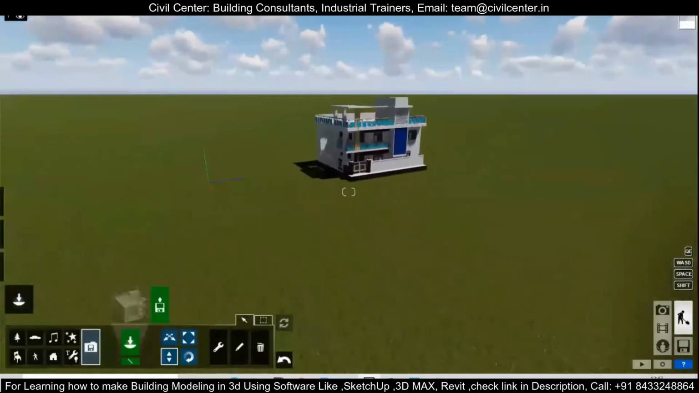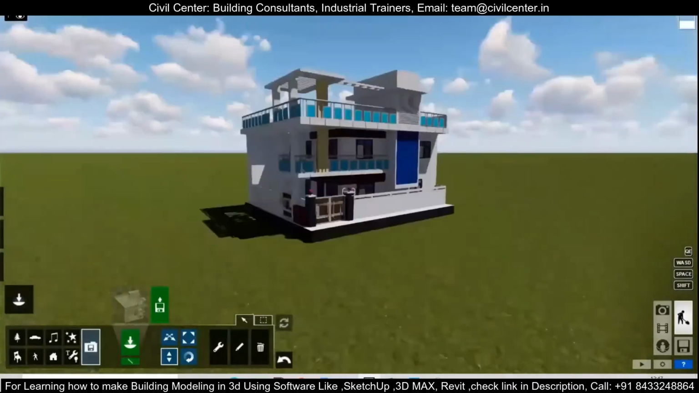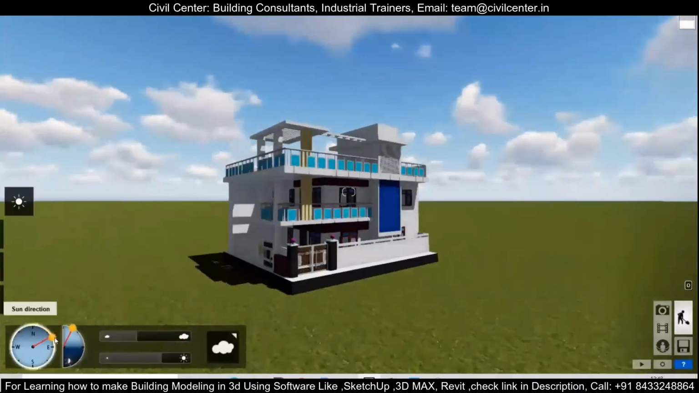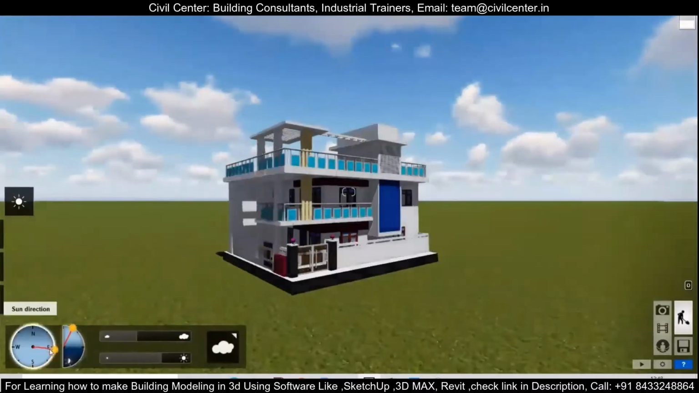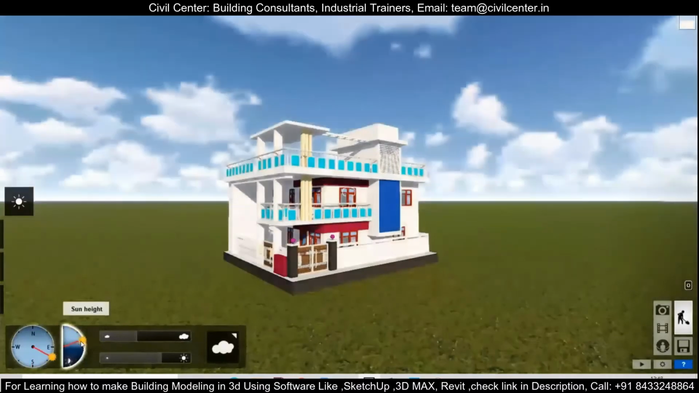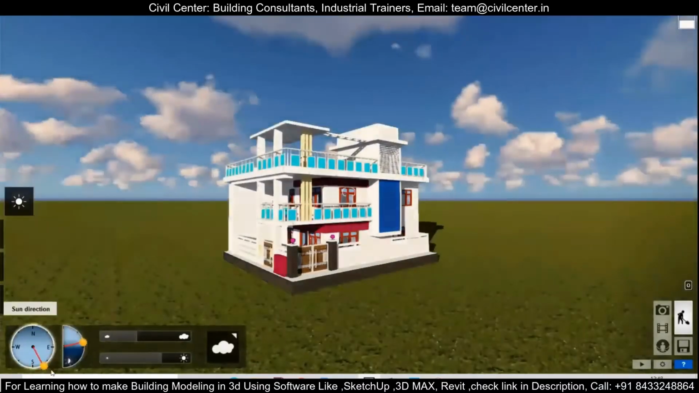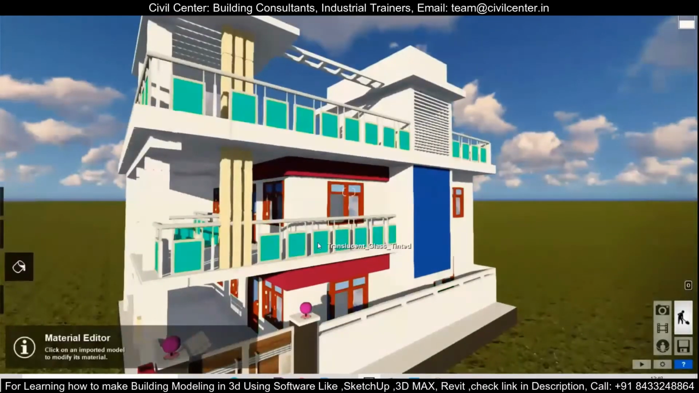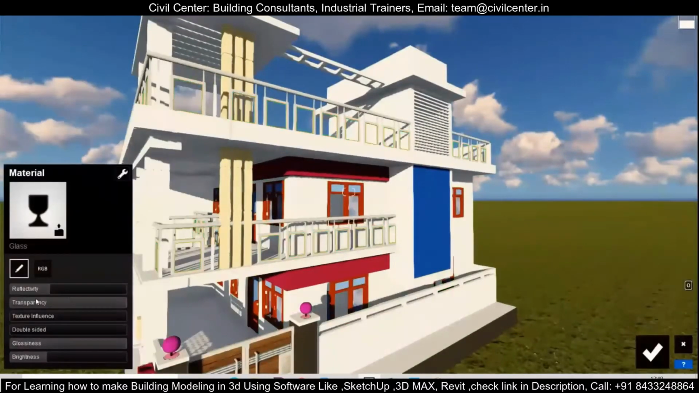Then I will set the sun. In setting the sun, you will have to go to the weather, and there you can change the direction of the sun and the sun height. Okay. So now this looks good. Okay. Now what is the next thing that I need to do? I need to modify my objects.